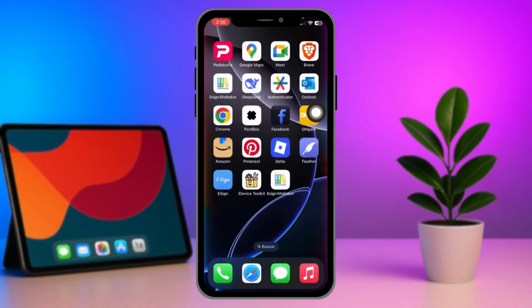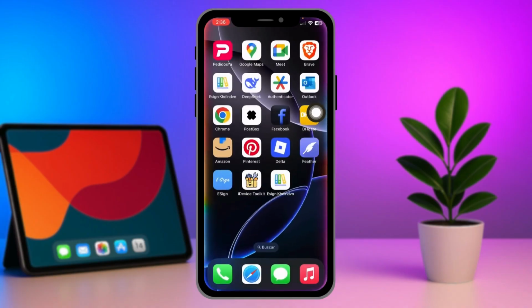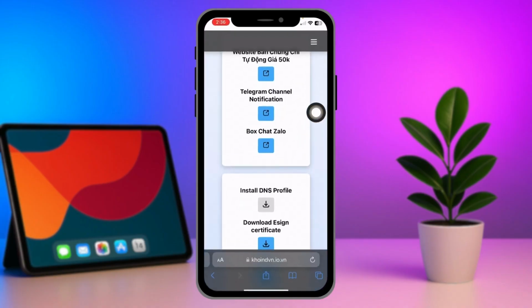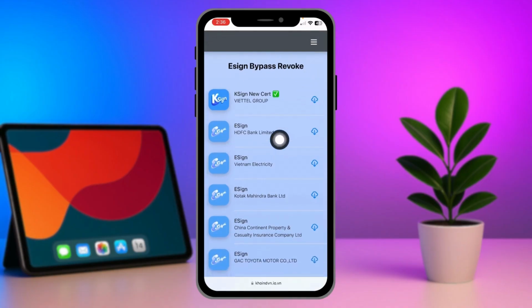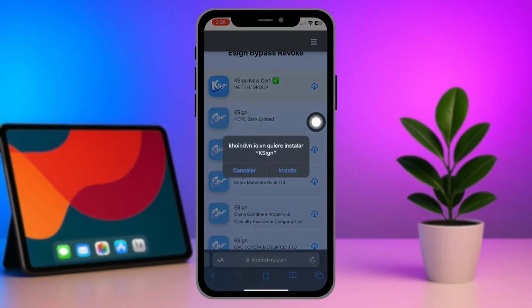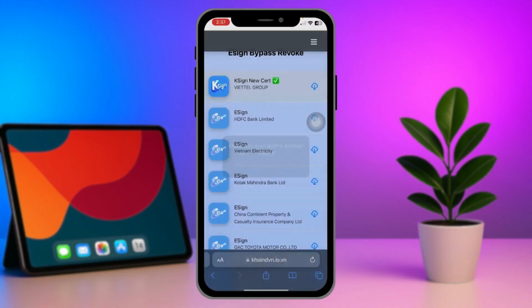Once it has been selected there, the next step is to go back to Safari, to that same link. What we are going to do is scroll down to this section here. And look, this is the new KSign application, with a new certificate that also says Viatel Group here. To get it is very simple, we are simply going to select it. There we see this pop-up that wants to install KSign if we want to allow it. We are going to click on Install and practically there we should have it.